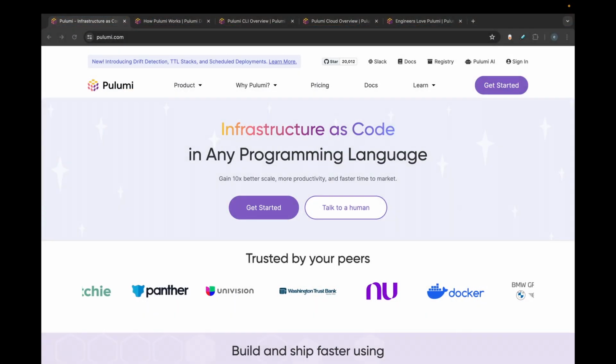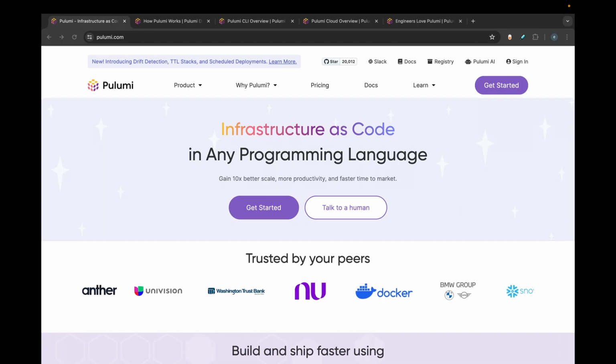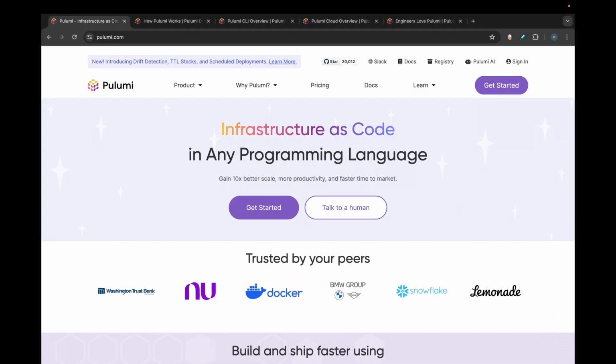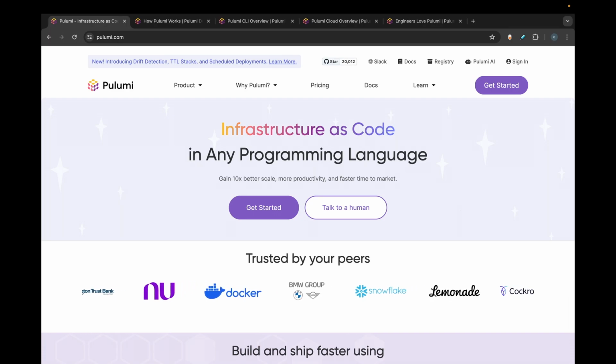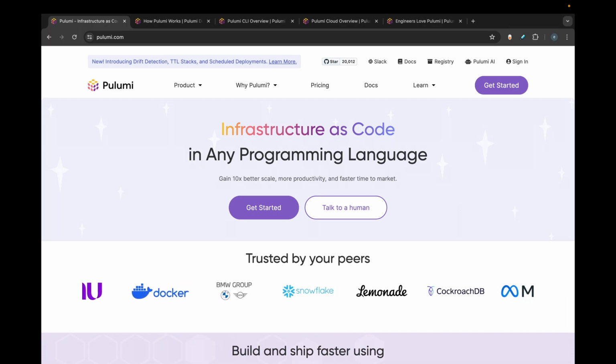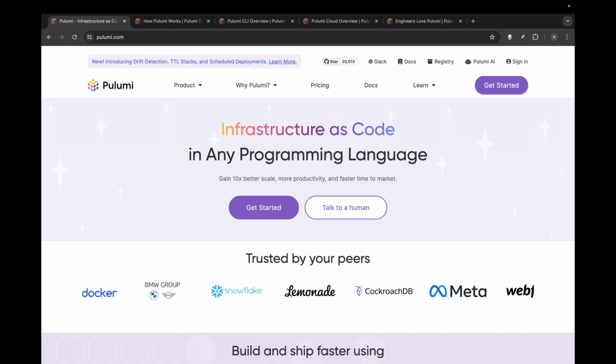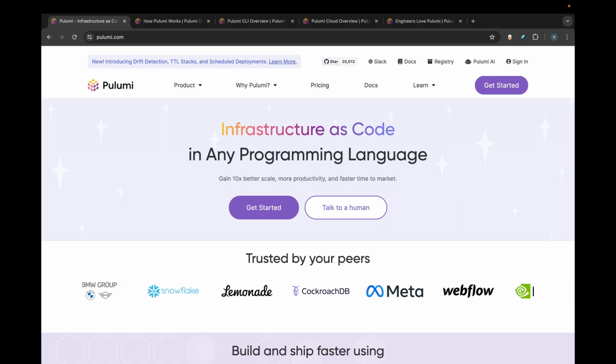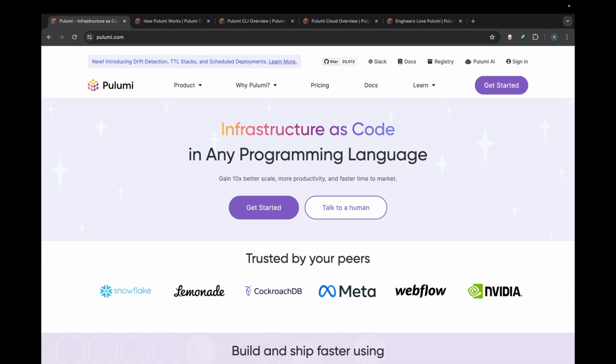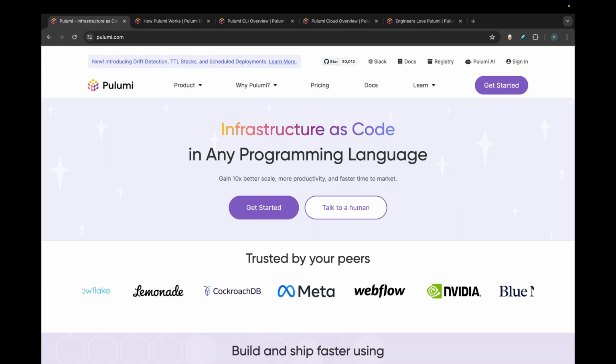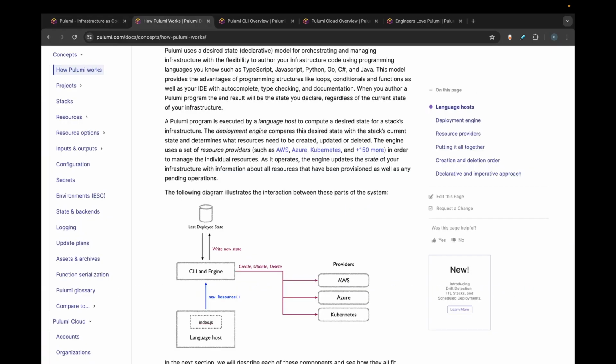So, Pulumi is an open source tool for managing cloud infrastructure as code. It supports multi-region, multi-account, and even multi-cloud deployments. Unlike AWS CDK, Pulumi does not compile the code to a CloudFormation template. Instead, it uses Terraform and the cloud provider's native SDK to provision and manage cloud resources.